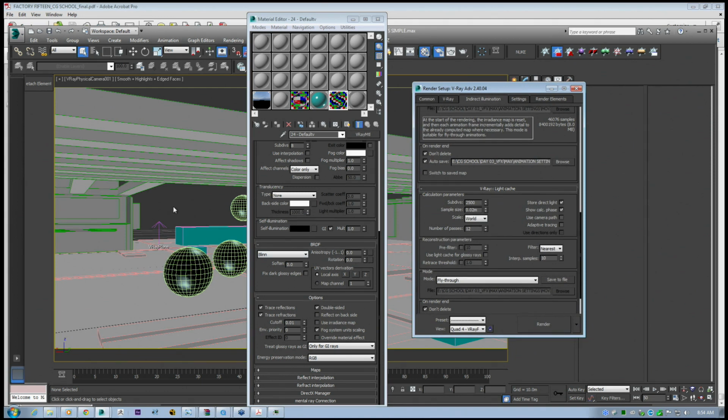Okay. Last one here. He says in his light cache he uses 5,000 or more. How does he know how many samples he needs in the light cache? For light cache, he uses 5,000.